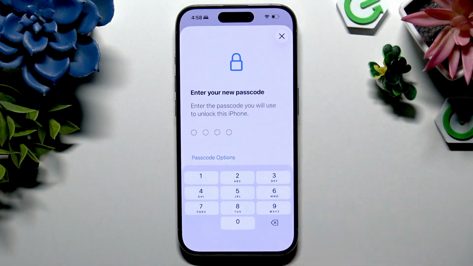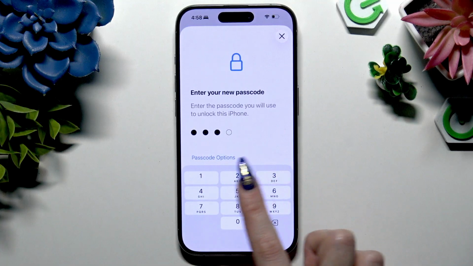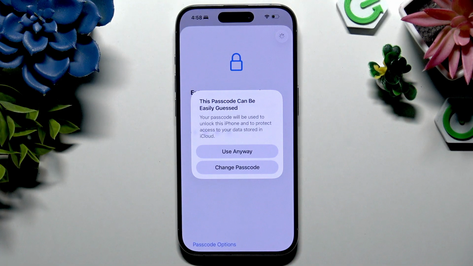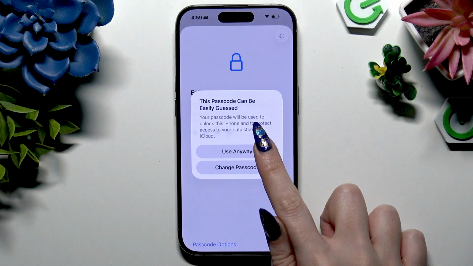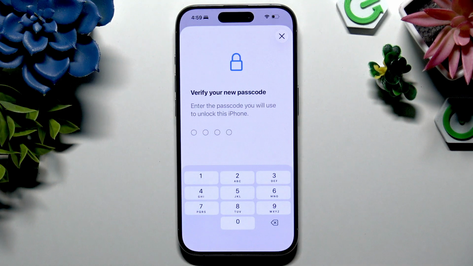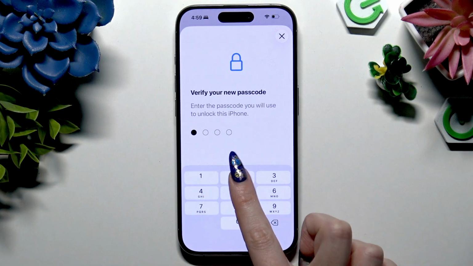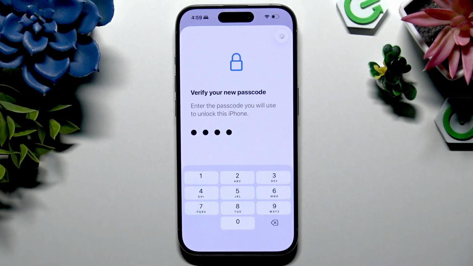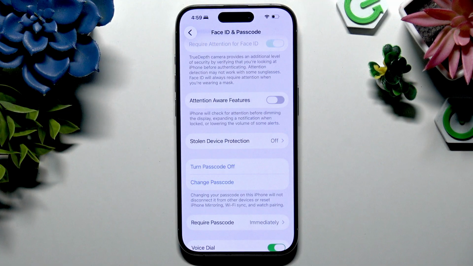Wherever you decided, when you're ready, it's time to create it. And if you ever see this pop up, please change your passcode because it's way too easy. Because this is just an example, I will tap on use anyway. Now you need to repeat your passcode to confirm it. And as you can see, after a few seconds, it was successfully applied.